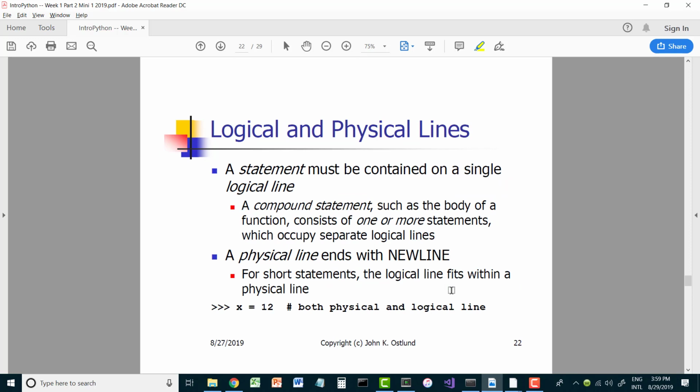All right, well now we're going to descend from 30,000 feet and come crashing back down to low-level Python stuff once again. When you write Python statements, such as an assignment statement, the statement has to exist on a single so-called logical line.